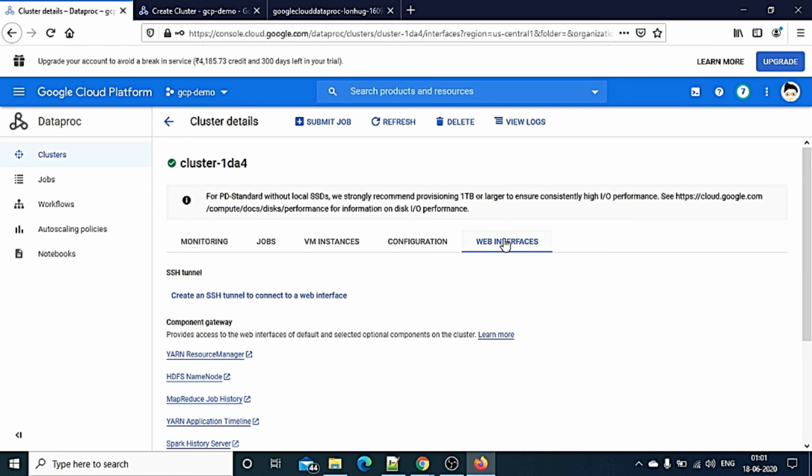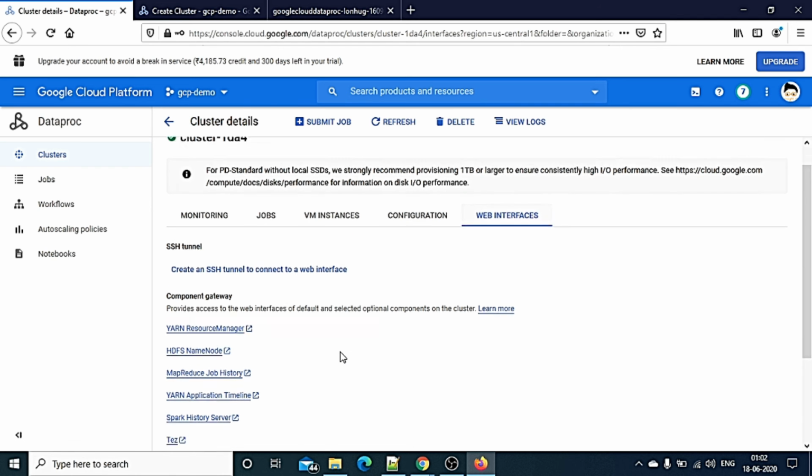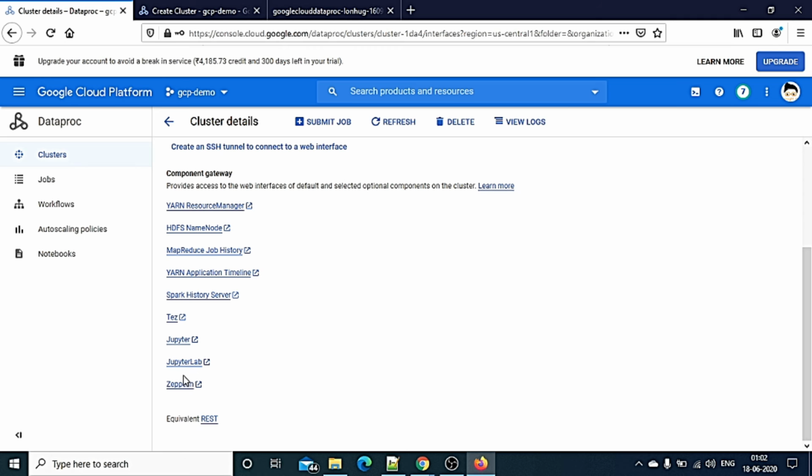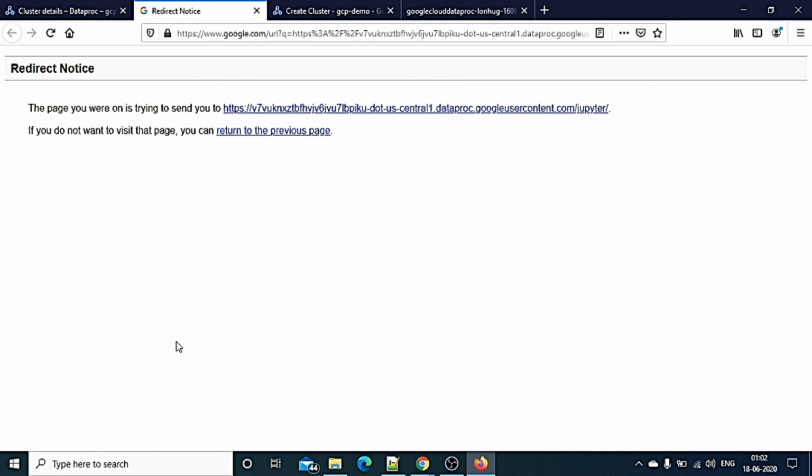Now I'm coming to web interface. So this is the web interface. You can see the JupyterLab, Zeppelin, Tez, and Spark history server. You can see the Spark history server, like what is running when. So I'm just clicking on Jupyter. I'll open it and I'll give you a walkthrough how you can access it.